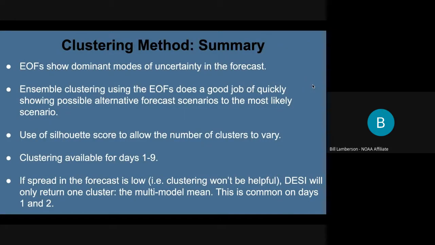So, a summary of the clustering method. The EOFs show the dominant modes of uncertainty in the forecast. Ensemble clustering uses the EOFs, and it does a good job of showing the alternative forecast scenarios to the most likely scenario, using the silhouette score to allow the number of clusters to vary. So that's how we determine the number of clusters. And then clustering will be available for days 1 through 9. But with that said, if spread in the forecast is low, so in other words, clustering won't be helpful, DESI will only return one cluster, which is the multi-model ensemble mean. And this is very common on days 1 and 2.